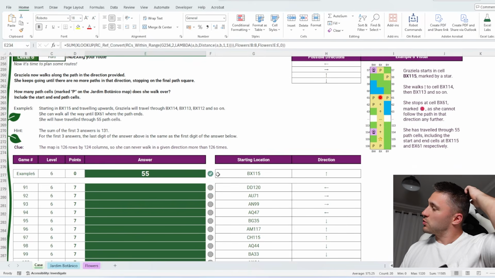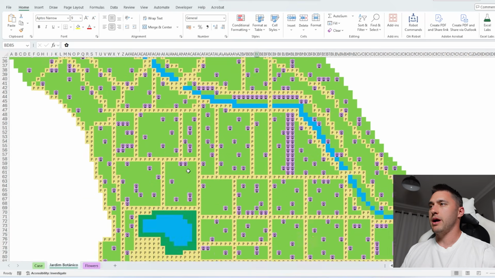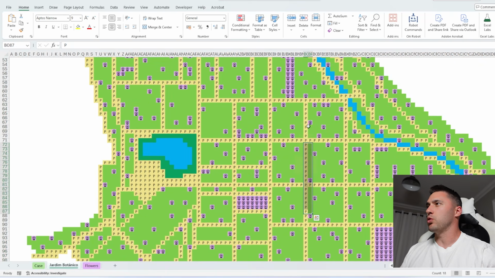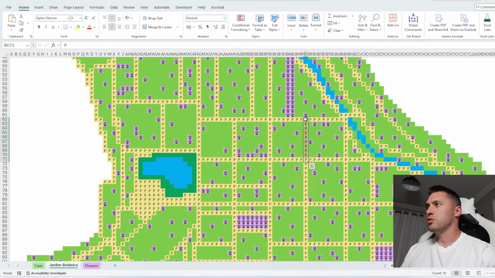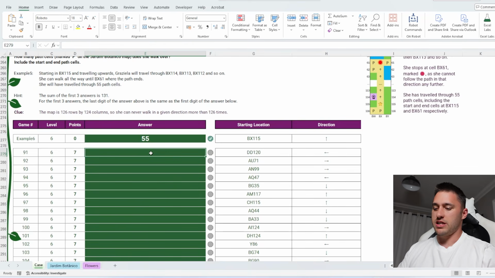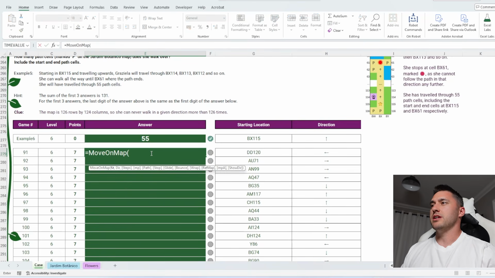Okay, next up, level 6, we are moving along the path. So if I come to the map here, we're going to move up a path in a given direction until we hit a stopping point. So I've chosen a long one here, but this would be a stopping point here. And then we want to know how many cells we have seen. So again, my MOVEONMAP lambda is very versatile. So I start at this cell, and I want to move here, and I can give a multiple, so how many steps. So let's just put 200 for now, because it's going to be a lot of steps.